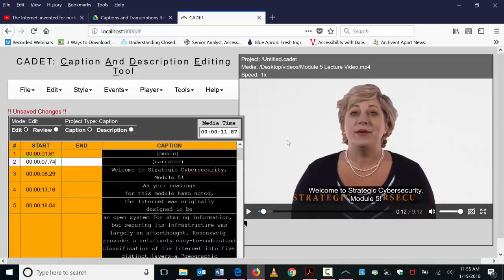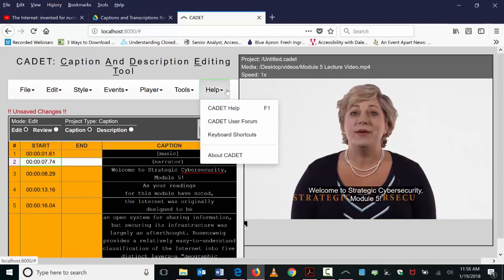As I said, I'll provide the files to you in Google Drive. You'll download them to your computer, and then you'll practice working with this. There is a help section in the cadet area, and I highly suggest you use that. You might want to use keyboard shortcuts, and there's even a user forum.